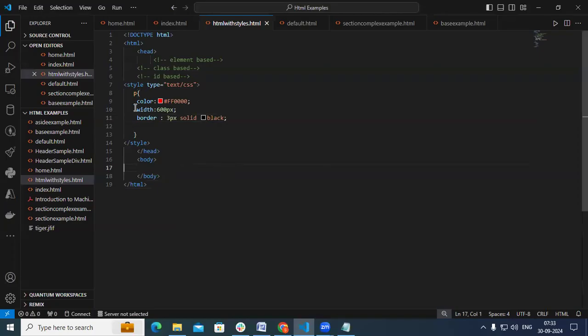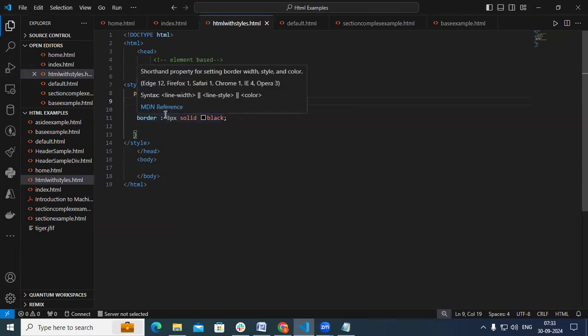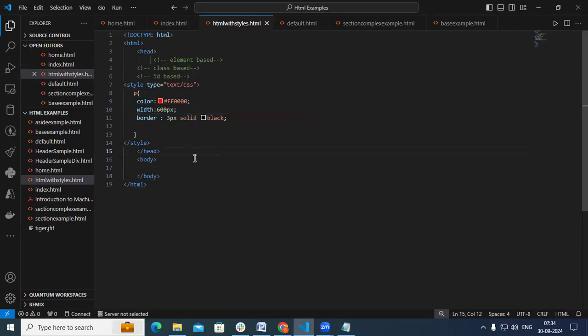This is called a rule set, and this is called a selector. With the selector, you are defining a rule set. This is the paragraph element selector. You have a curly bracket opening and a curly bracket closing. The first property is color, and its value is this. The second property is width, with value 600px. The third property is border: 3px width, then solid, and then black. Even the border can sometimes be dashed, but here we are going with a solid border. So I'm going to define the paragraph like this.